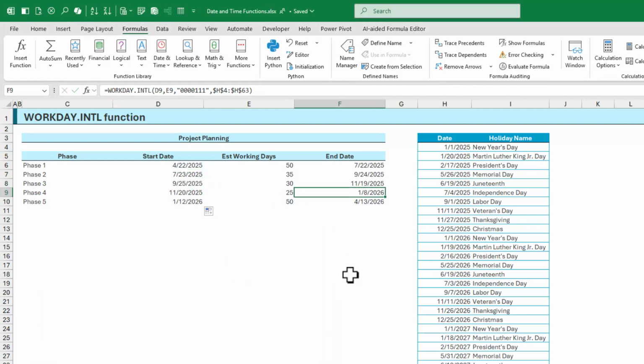And you can see right here that if you take into account a 3-day weekend, it has now jumped from January 8th of 2026 to January 12th of 2026. So you can see where it is missing those dates.